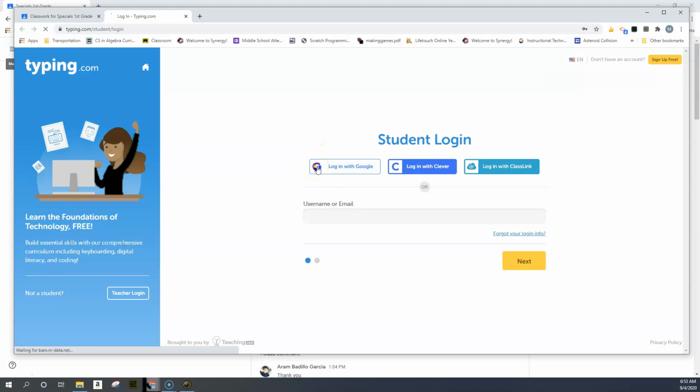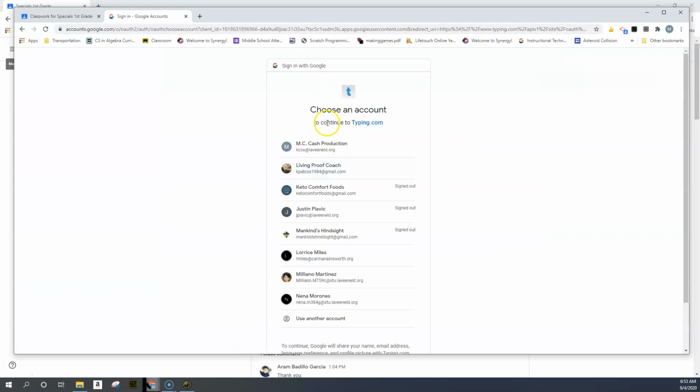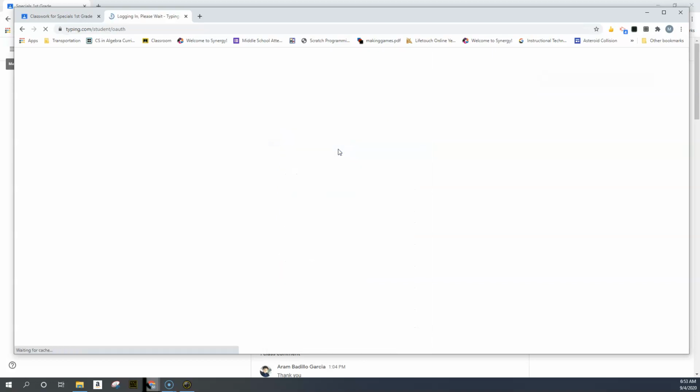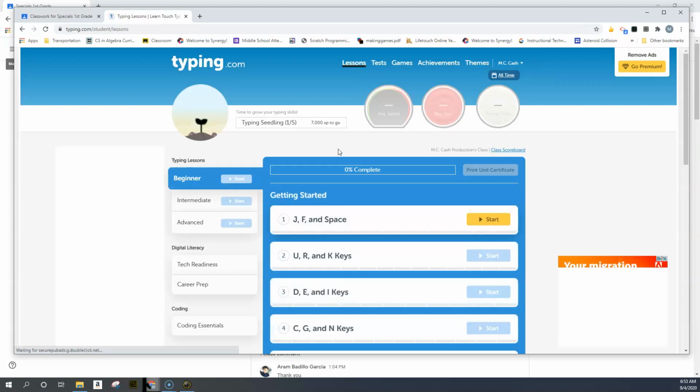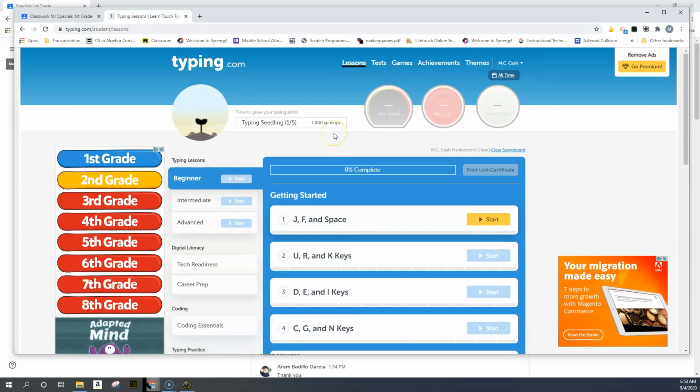So we're going to click that button and you're going to get this, but yours is going to have a lot less on here. So you're going to click the one that says your name. So if I'm MC Cash Production, I'm going to put that one, okay? So we click on that. And now we get to this awesome page right here. And this awesome page is going to help you learn to type. So what I want you to do is click this orange start button.